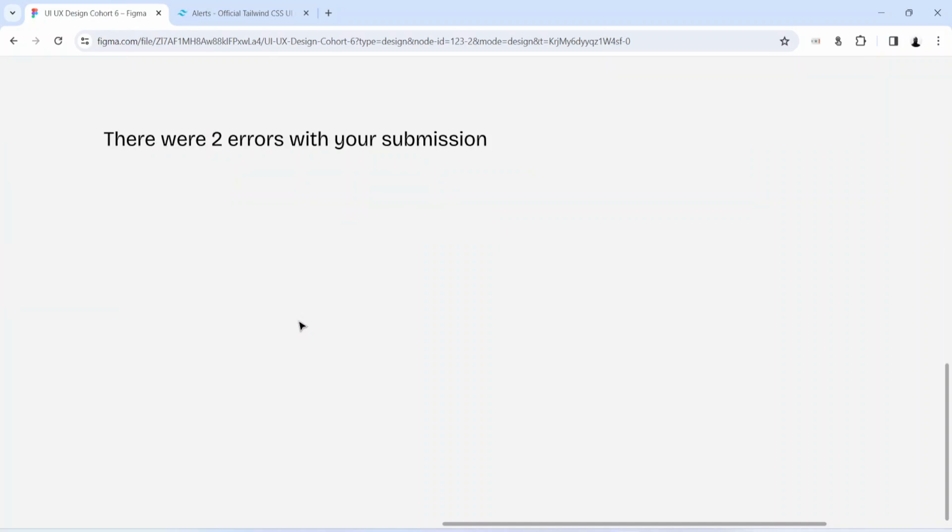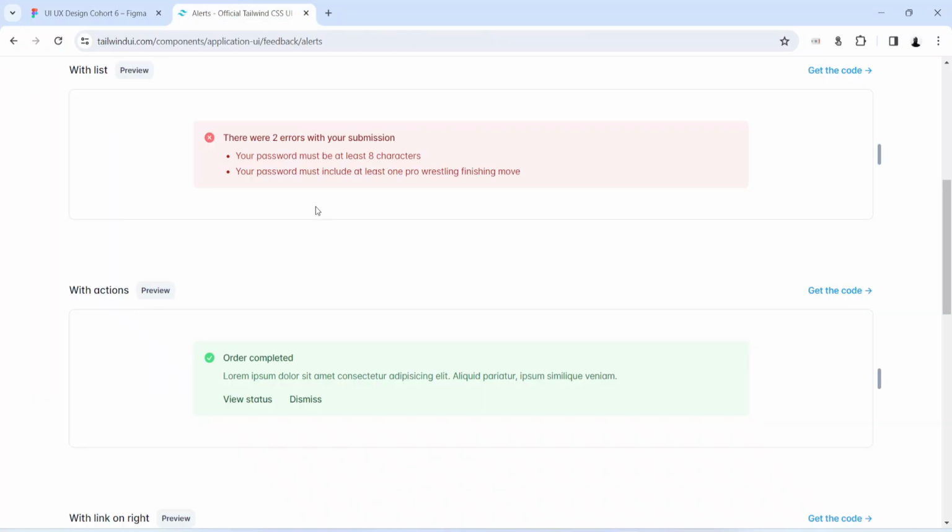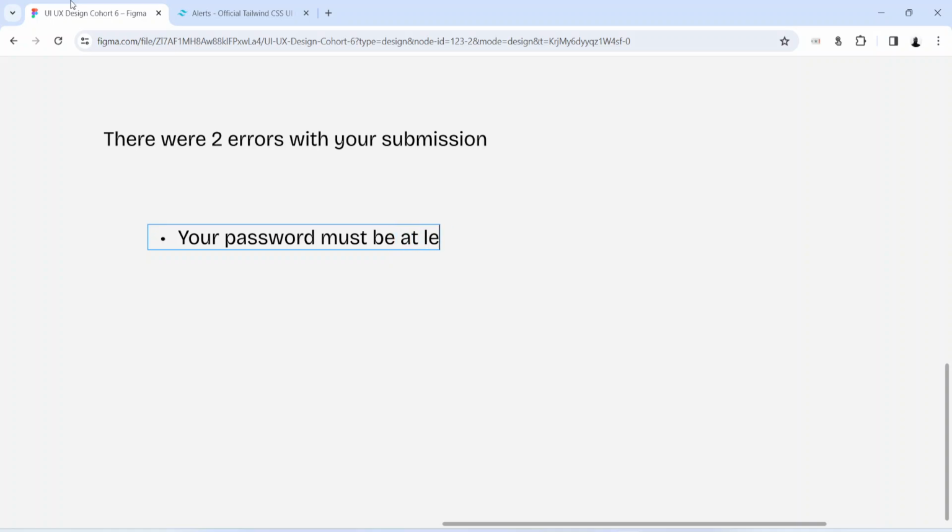Let's write that also. I would come here, you all know how to create a list item, right? You can use the hyphen key on your keyboard, press the hyphen key, then press spacebar. You'd have these bullet points appear. I would say your password must be at least 8 characters.